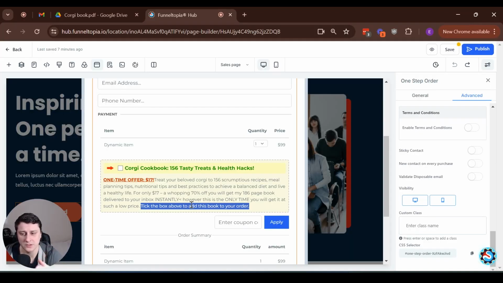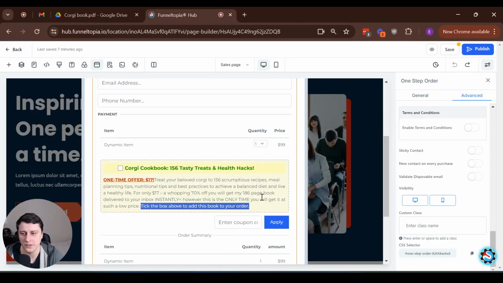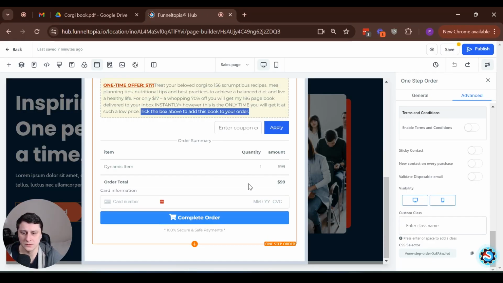In this case, I just tell them to tick the box. Once they tick the box, it gets added to their overall order, right? So this is a good call to action, specific, straight to the point, what they need to do, instead of just saying, hey, buy now, or not saying anything at all. So make sure to include this. But yeah, straight to the point, what's the benefit, what's in it for me, what's in there, and they're going to get it instantly, right? So let's do that.